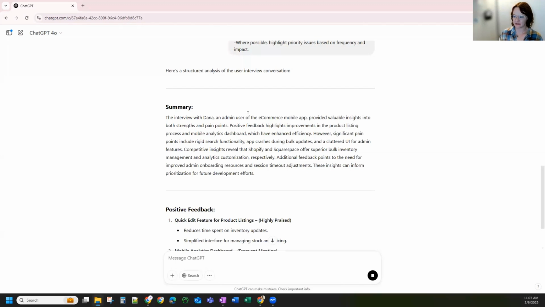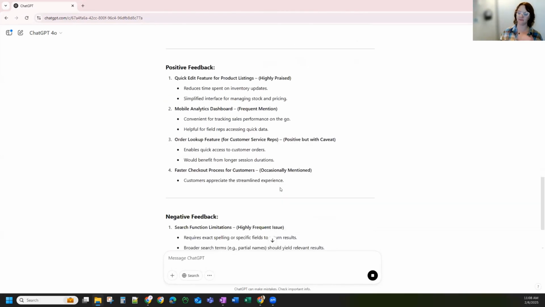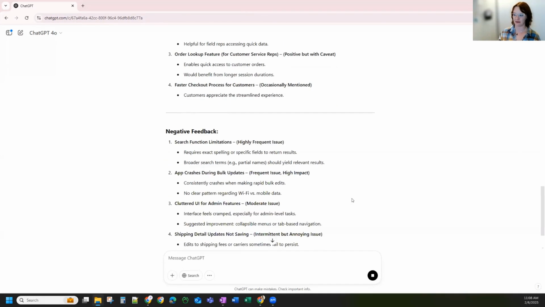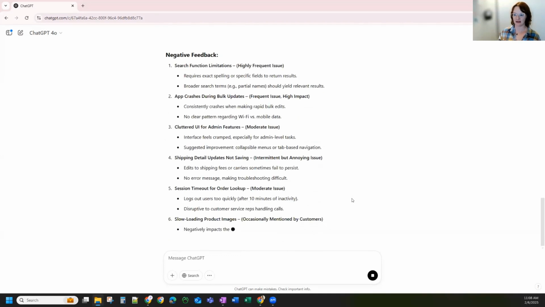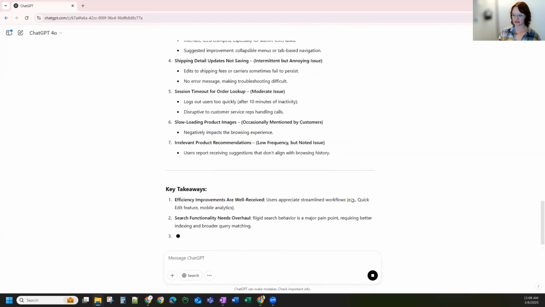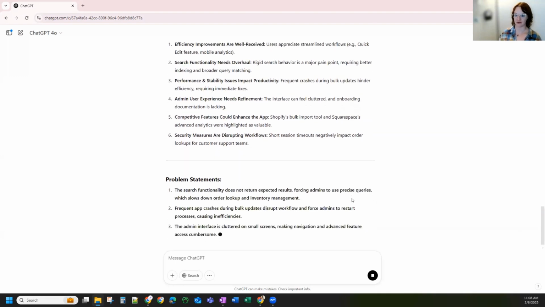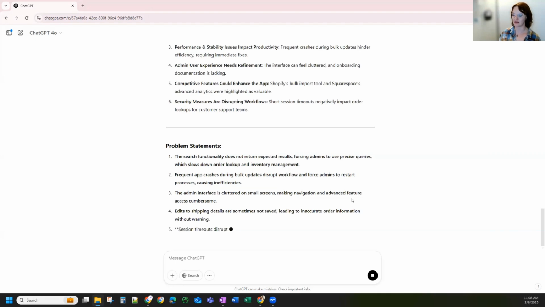And then we have the summary, which provides an overview of information and then additional feedback that we can use to move forward. The positive feedback provided and the frequency in which it's highly praised, frequently mentioned, and occasionally mentioned. And then the negative feedback, which provides some context into what that feedback is. Key takeaways, and then problem statements, which you can use to then generate features and functionality for your product if you choose to move forward.